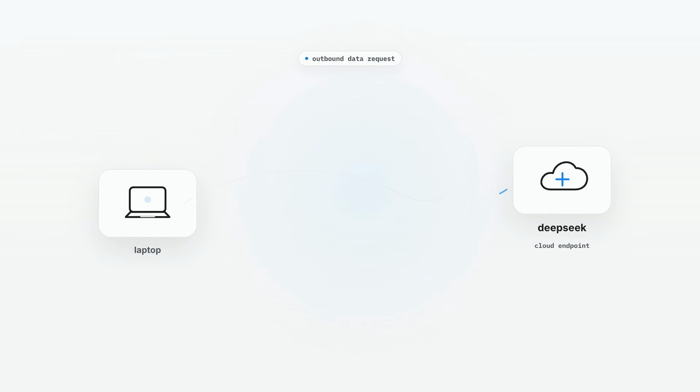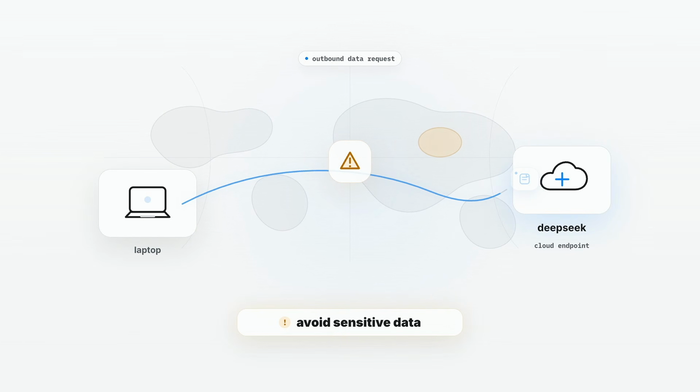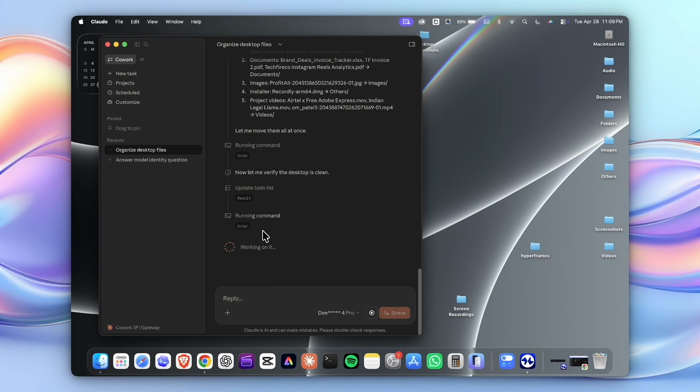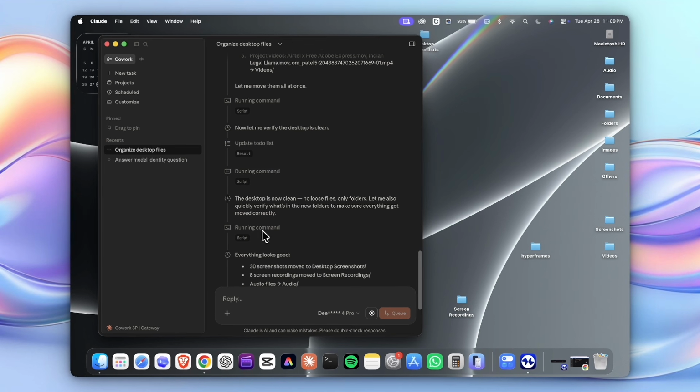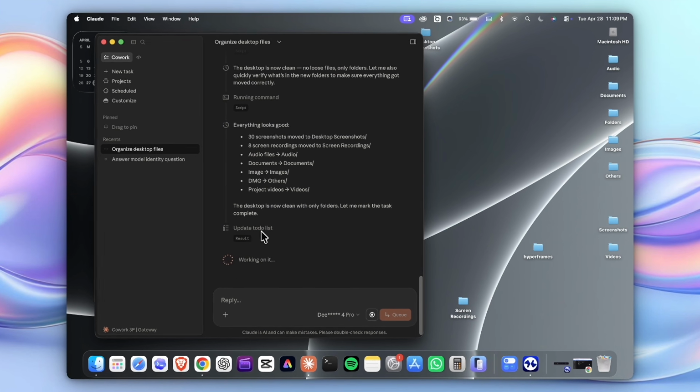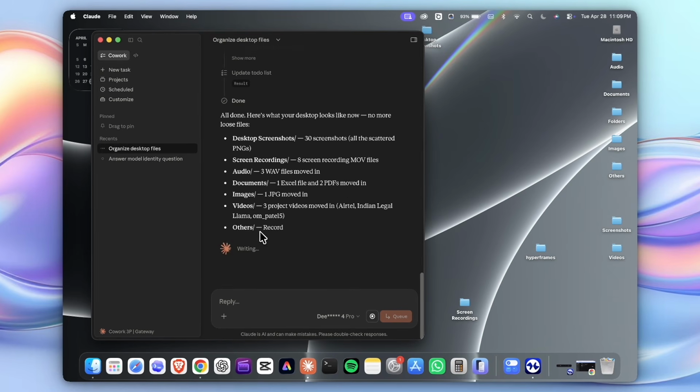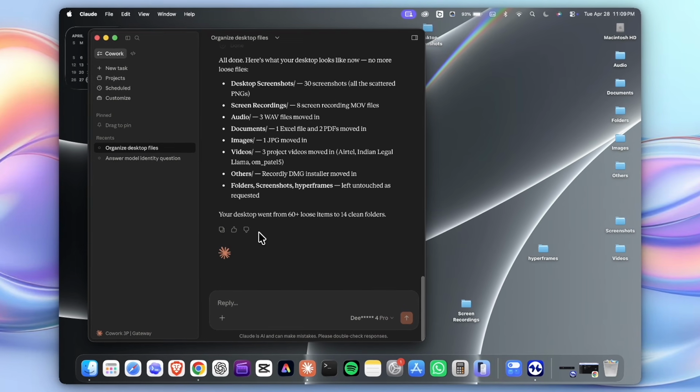Limitation 3. DeepSeek is a Chinese company. If data privacy matters for your work, be aware. Don't send confidential client data through this setup. Limitation 4. Claude's native tools, like projects, may not work exactly the same with third-party models. For personal use, creative work, coding, research, absolutely worth it. For sensitive enterprise work, stick to the official setup.